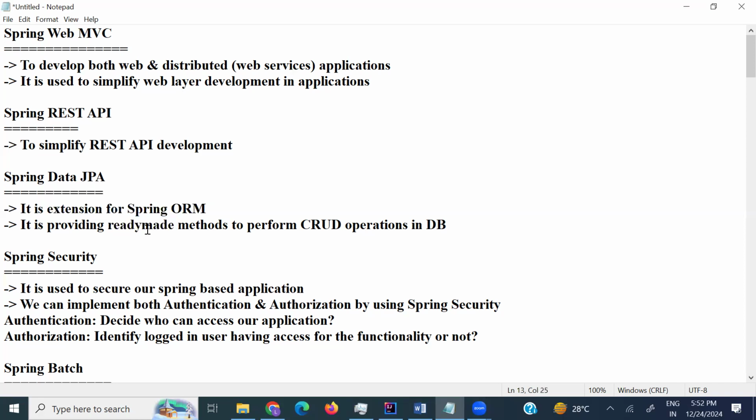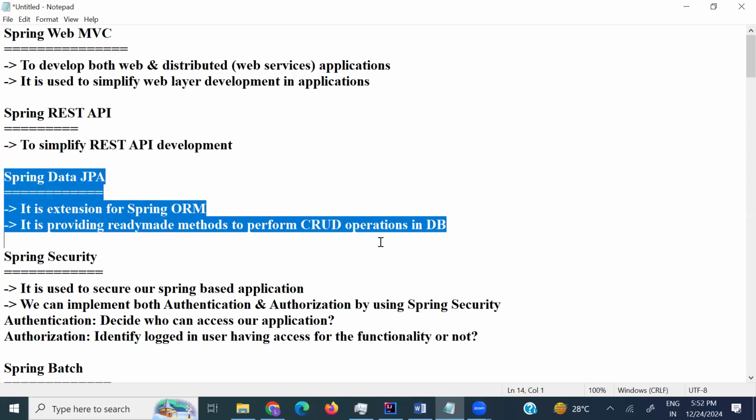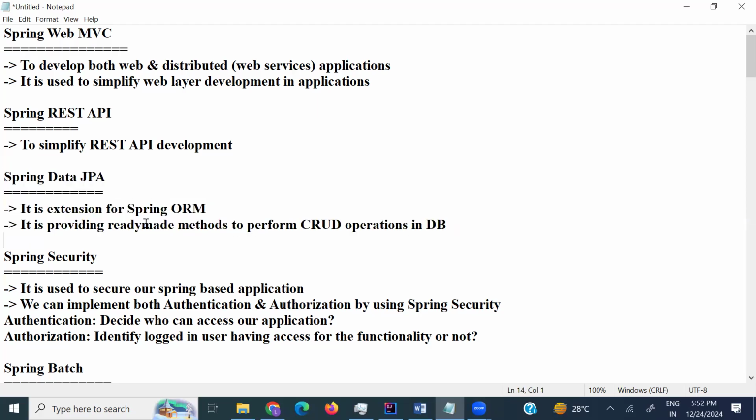CRUD repository is an interface and JPA repository is also an interface, and CRUD has so many methods: save all, get by ID, delete by ID. These are the methods to implement. But by using the JPA repository, you can implement both CRUD repository, query by example, sorting, and pagination. These things you can implement by using Data JPA. It will reduce the boilerplate code, isn't it?